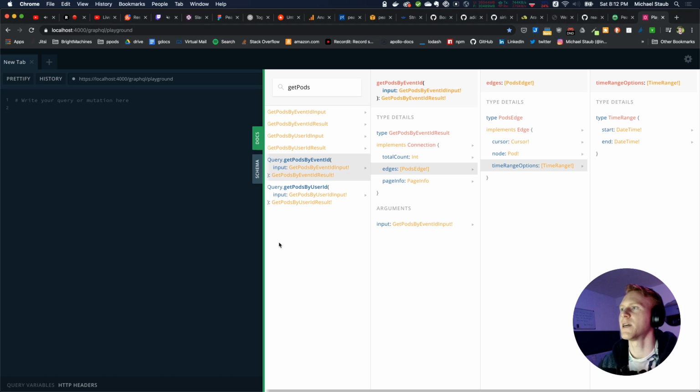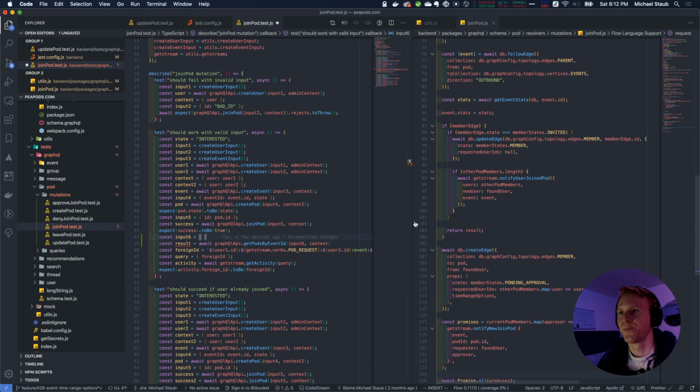So what is the input again? What do we pass into this? We give it a get pods by event ID input, which is just the ID of the event and pagination. It's just ID? It should be event ID, I think. What is the event? It's just that, right? And then we have some default.